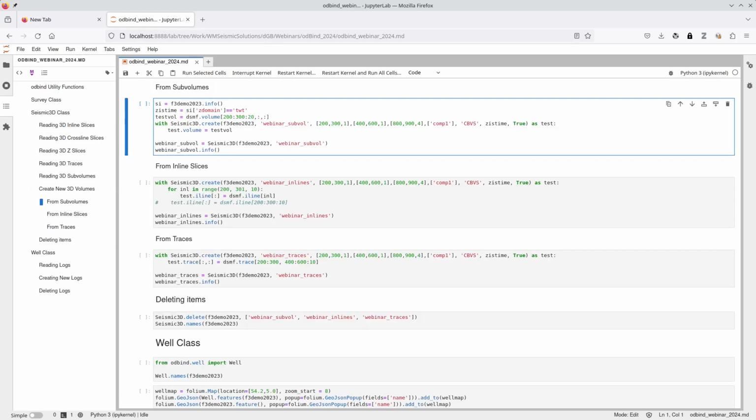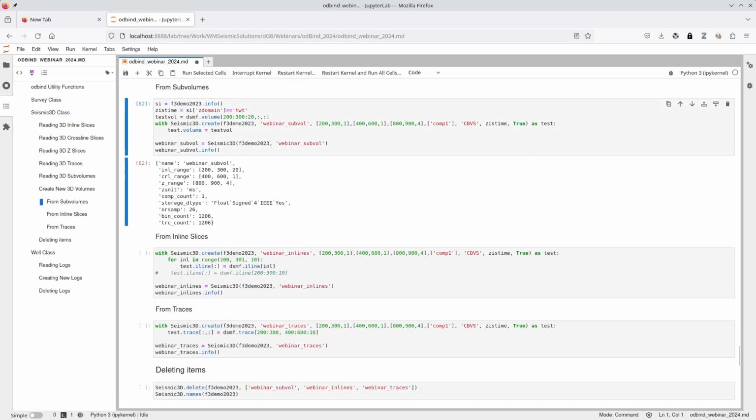Best practice is to use the create method in a Python with statement and do any output in the scope of the with.